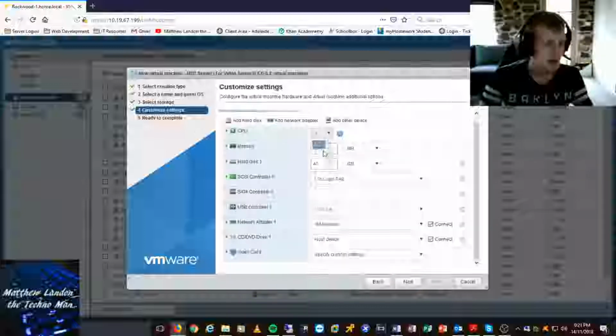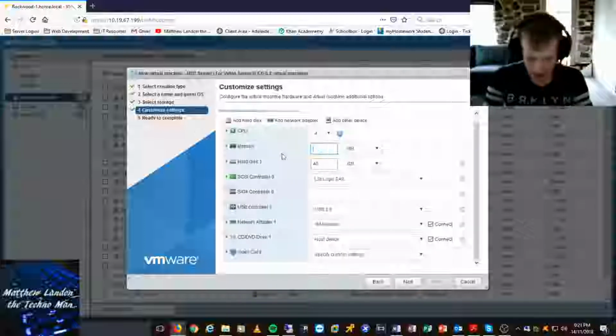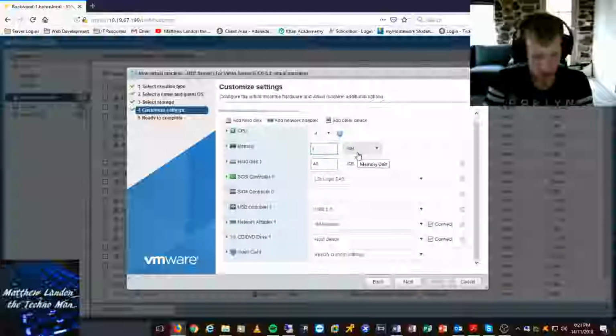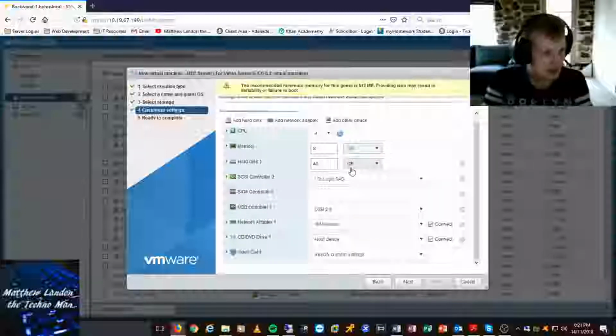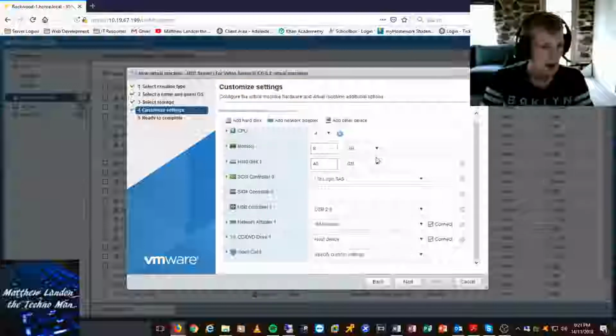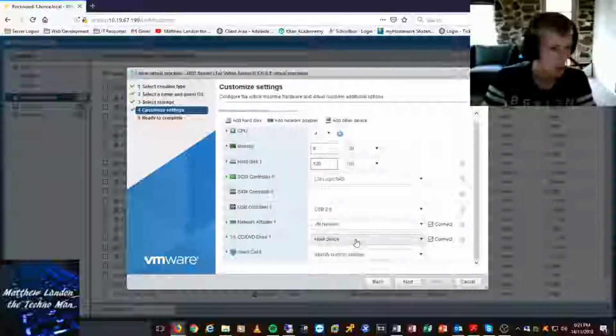So I'm going to, as I said, give it 4 cores, and I'm going to give it 8 gigabytes of RAM, which I'm going to transfer over to gigs. There we go. We can get rid of that now. And then, of course, I'm going to give this 120 gigabytes of storage.